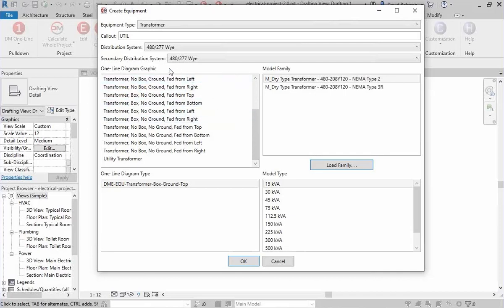Over here, we have the one-line diagram graphics. These are a list of graphics that we've defined in some customization files. You can modify this list, add to it. We've got built in a decent set of symbols. So this is where you define what graphics you're going to use on the one-line diagram. And then over here, you have the model family. This is the family that's actually going to be created in Revit and used in the actual Revit model, so the thing that's going to be placed in the 3D.